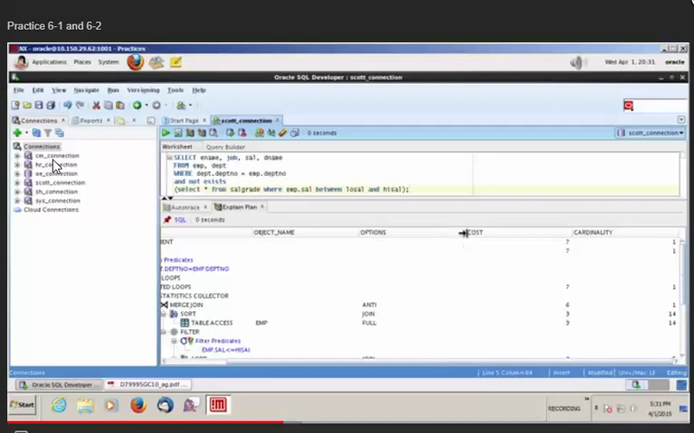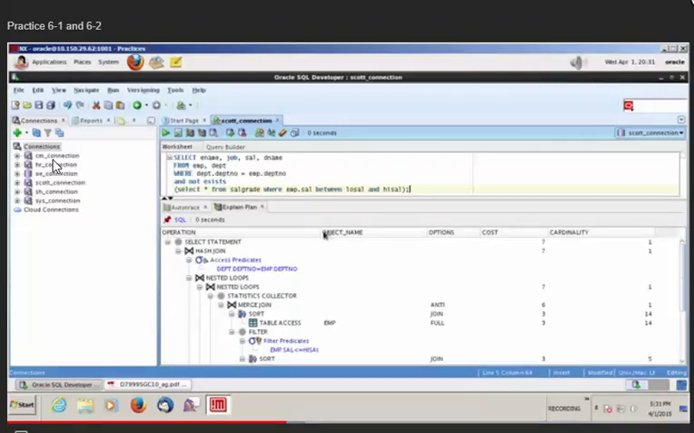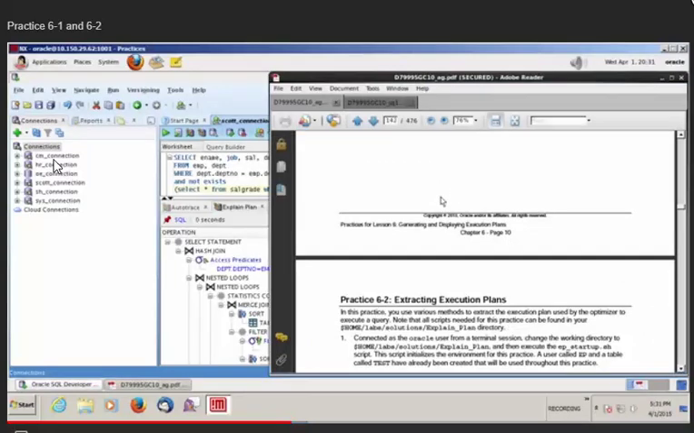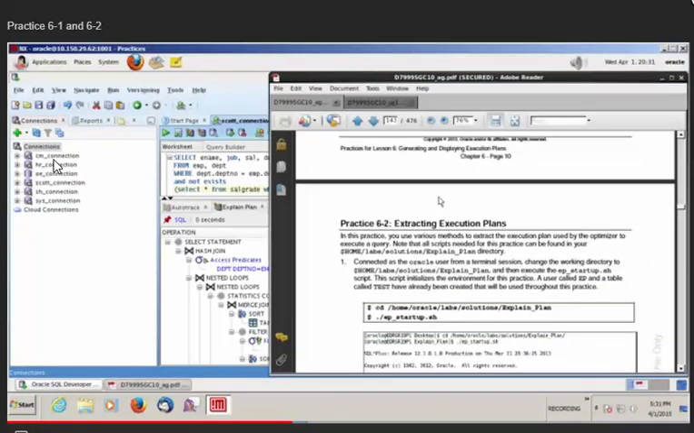So we just wanted to demonstrate we could add the cardinality. Okay, and that completes practice 6-1. We're coming up to practice 6-2, extracting the execution plans. In this practice, you will use various methods to extract the execution plan by using the optimizer to execute a query.